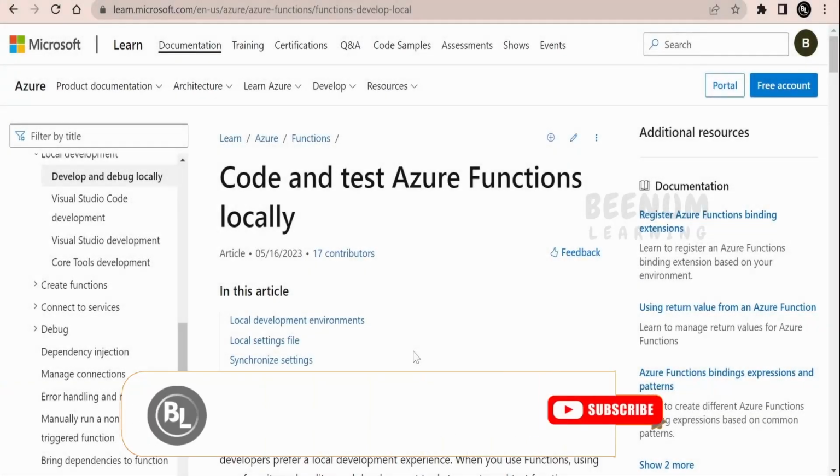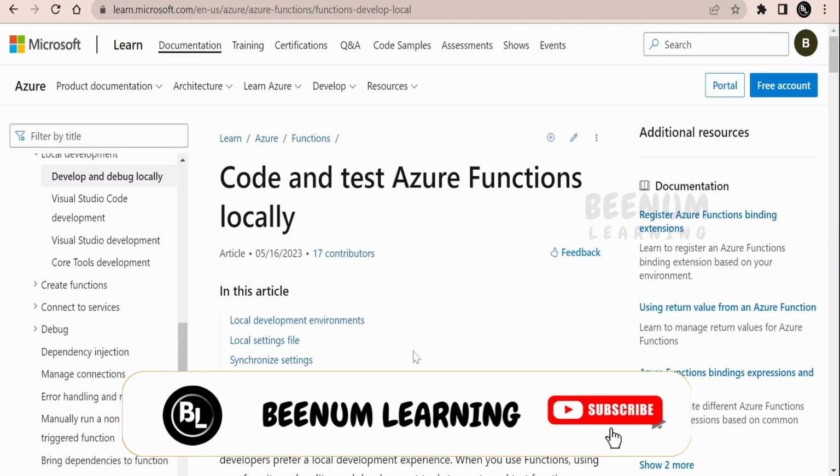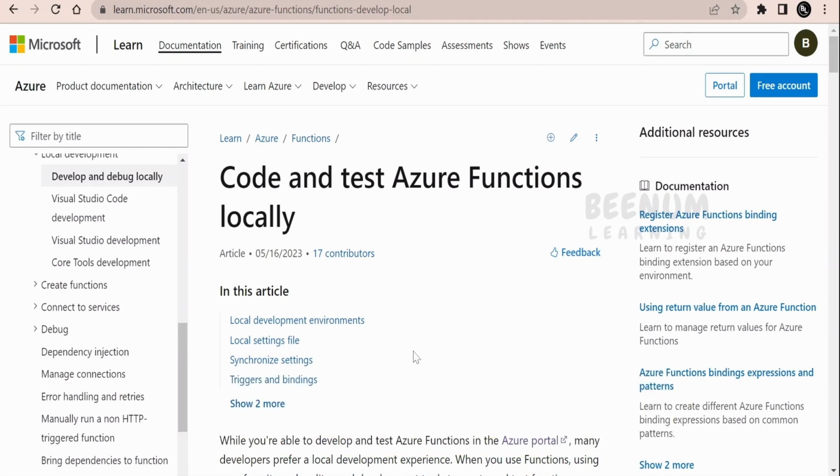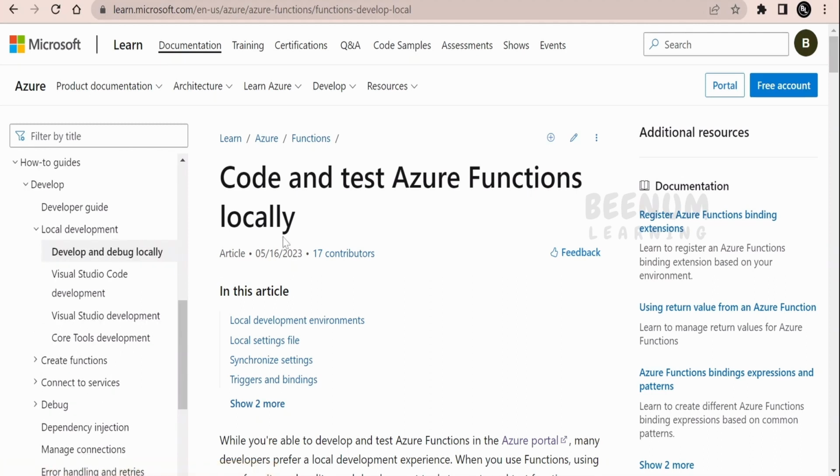In this module, we are going to learn how to code, test and deploy your Azure functions locally, that is by using the CLI, command prompt, terminal or your favorite integrated development environments like Visual Studio Code. I am here in the official documentation page by Microsoft, that is how to develop and debug the functions code locally and then publish to Azure.